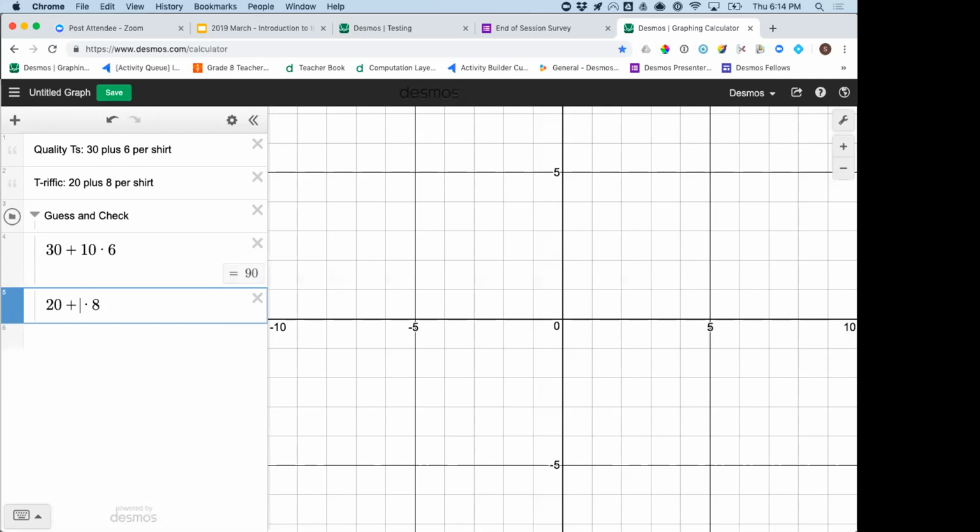And I see already that when I get to 10 shirts, things have switched. It's no longer the better deal. I could keep going on and on with this guessing and checking, but there's something else that I can do here, which is I can change the number of shirts to S. I can use a variable.